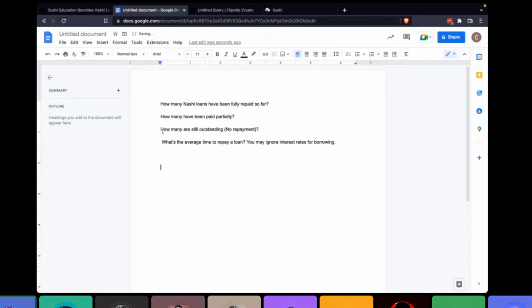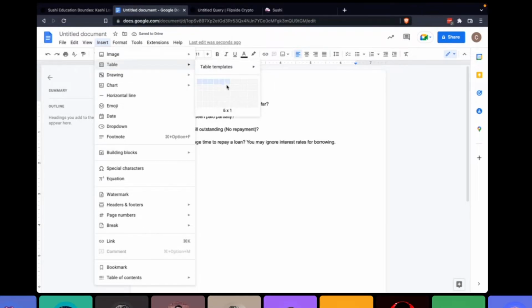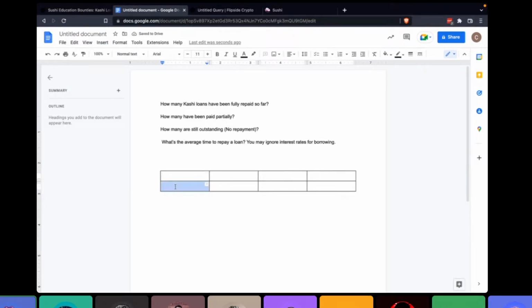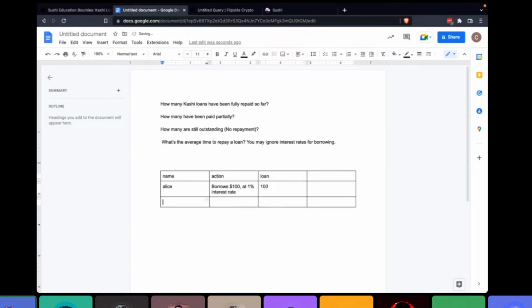So I'll give you an example. Maybe I'll create a table. Let's call this one name, action, loan. Let's say Alice, the most popular name in crypto, borrows $100 at a 1% interest rate. So the loan is 100. At the end of 1 year, the total outstanding loan is now 101, because 1% times 100 plus 100. So the outstanding loan after 1 year is 101, right?